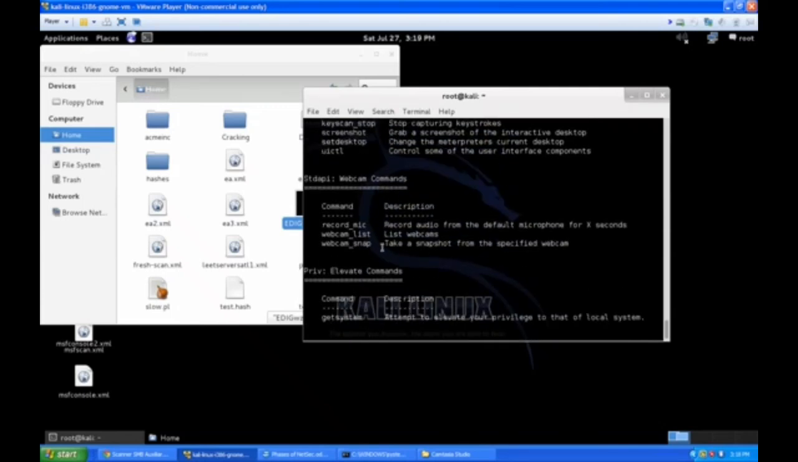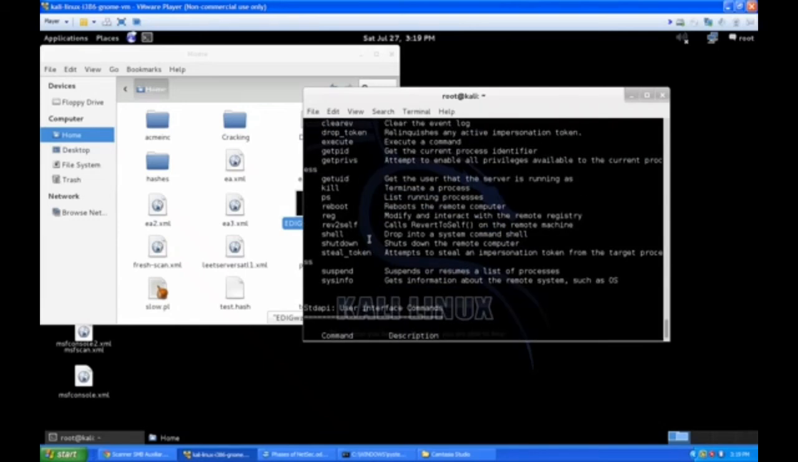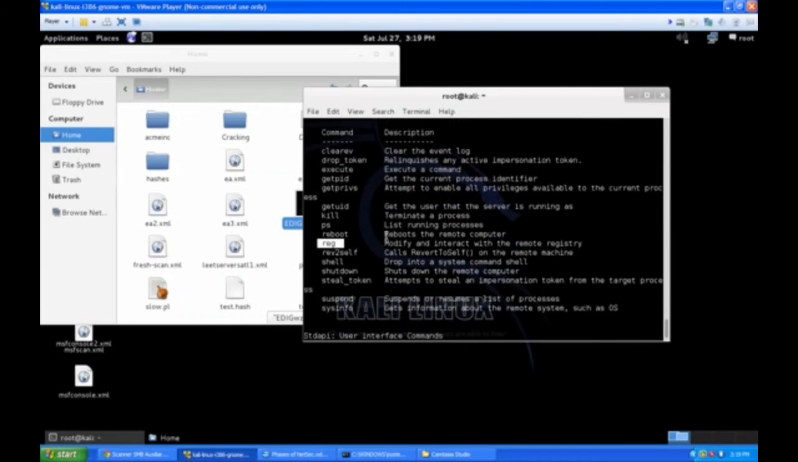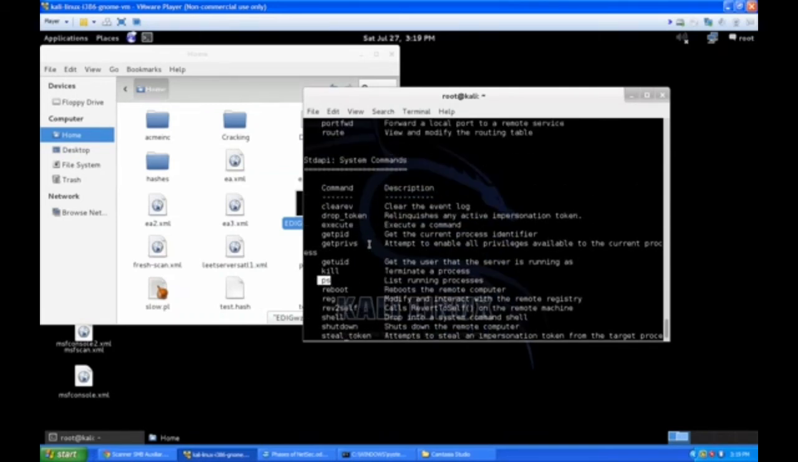You can record their microphone, their webcam. You can list webcams if there is one attached. I don't have one attached because it's a virtual machine, but you could drop into a system shell. You can modify the remote registry. You can reboot the computer. You could kill a process. You can list the processes here with PS. You can get privs, get PID.